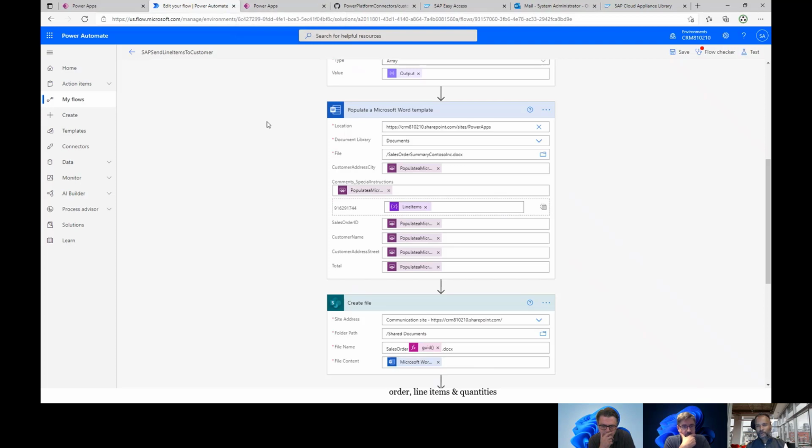Are there any questions before I move forward? No, makes sense. Just in this Power Automate flow, there's currently no call to SAP, right? This is just creating the Word document, creating the PDF document, and stuff like that.